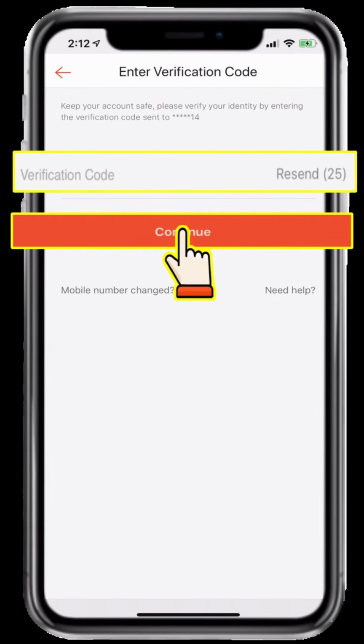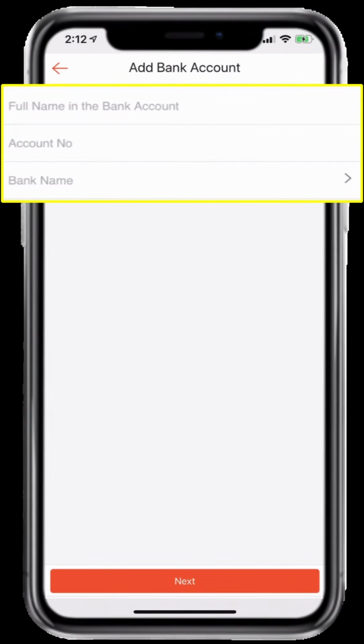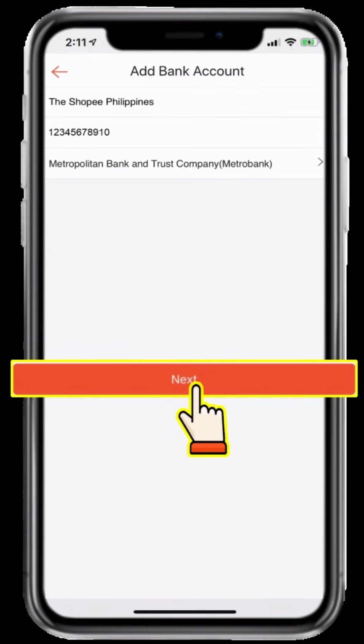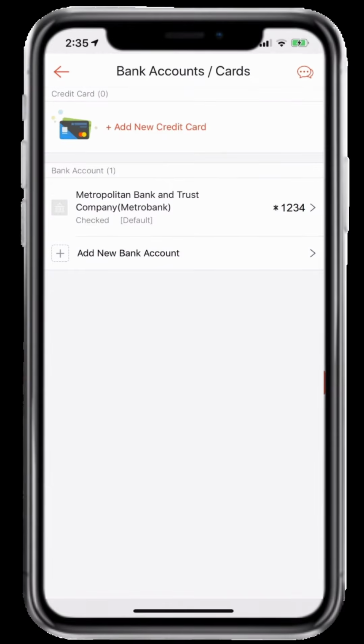Next, a verification code will be sent via message or via SMS. Enter the verification code and then tap continue. After that, you need to enter the required details under add bank account, then tap next. Pagkatapos naman yan, your bank account is added successfully to your Shopee account, and that is very official.